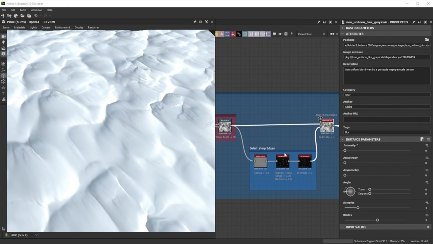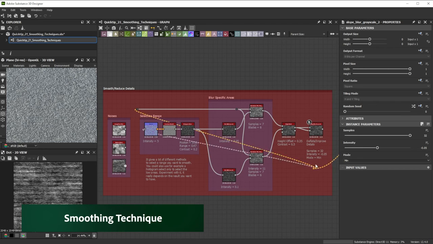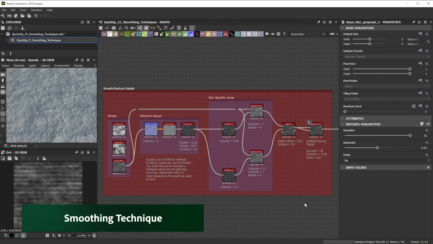A high pass and a histogram select node is perfect to get the mask of the sharper edges. Use this mask with a non-uniform blur node to soften those edges. Let's explore a method to smooth some areas but keep details in others.